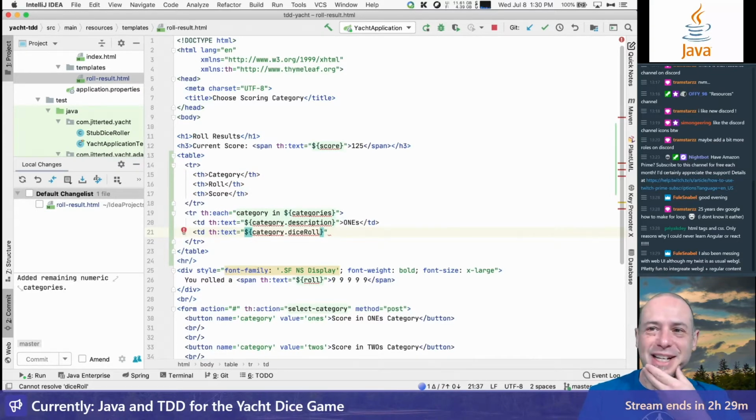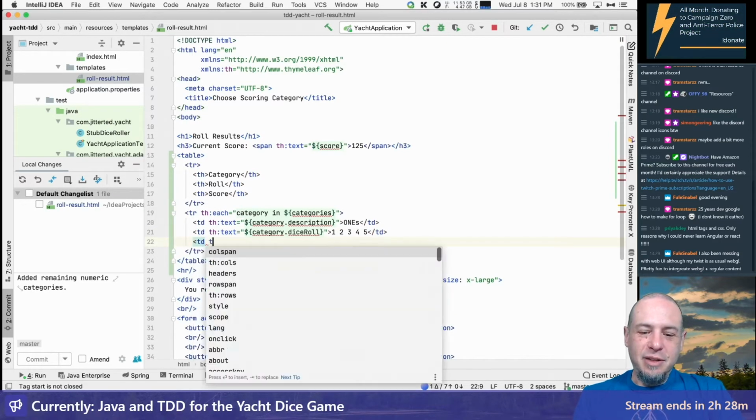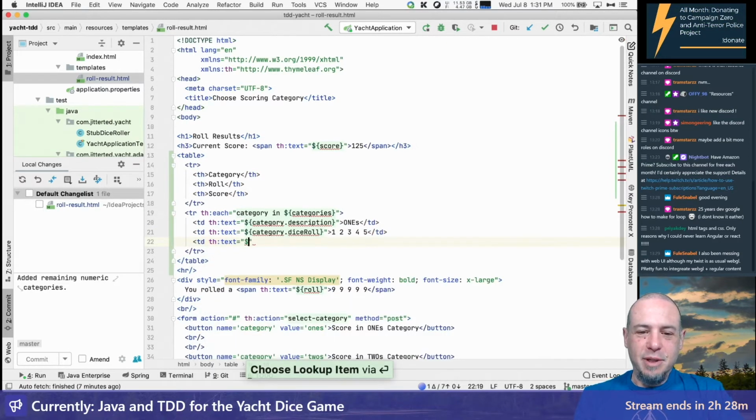React is HTML tags and CSS. Only reasons why I could never learn Angular or React. Yeah, this stuff is again, if you don't use it, you lose it. Right, use it or lose it is really what it's all about. The dice roll. Fuel Snable, I've also been messing with web UI, although my twist is as usual WebGL, of course. Pretty fun to integrate WebGL and regular content. That sounds cool. WebGL is something I'd love to get into, but I have limited brain space, right? So there's only so much I can do.